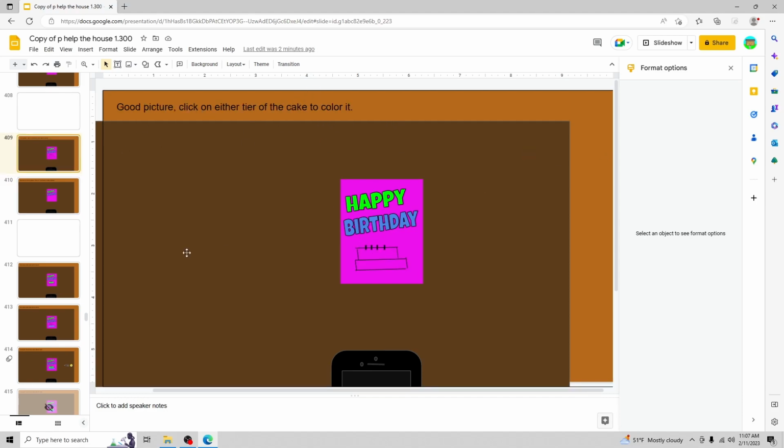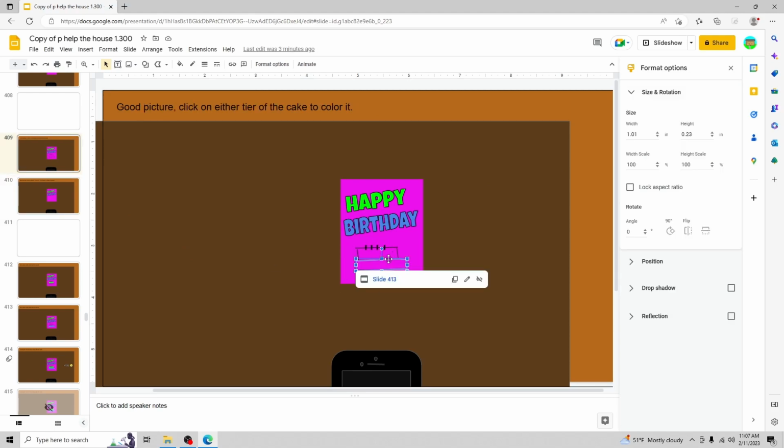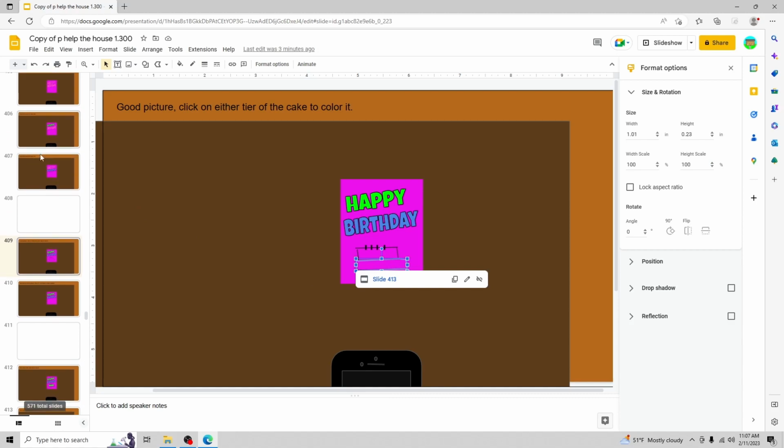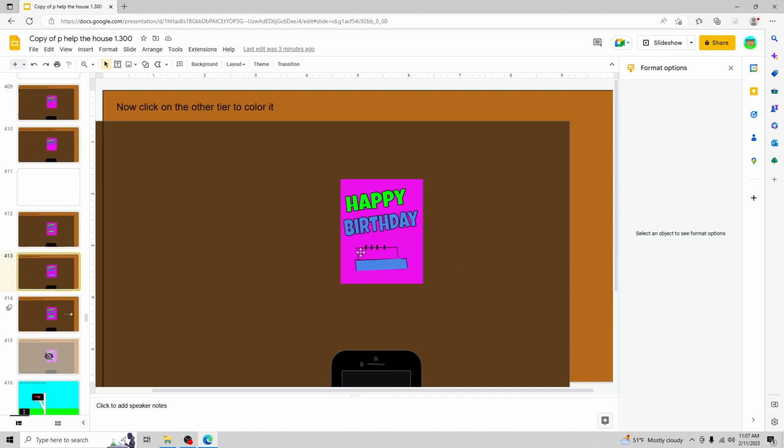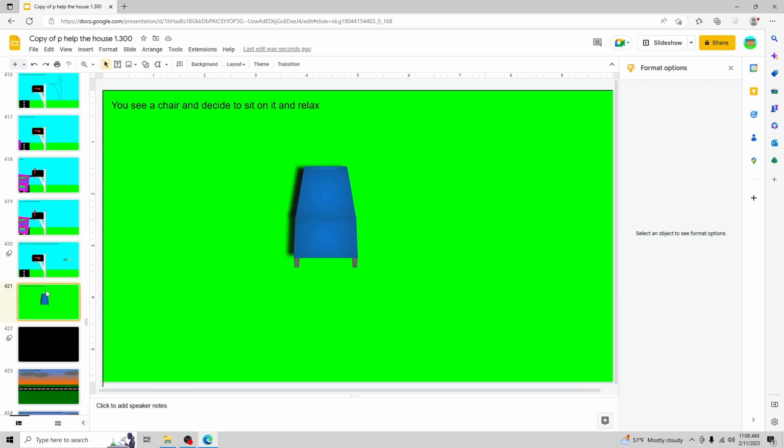A lot of coincidences. So when you press P, it'll take you to the previous slide here. And you can click on either tier of the cake. As you can see, slide 413 is here, the bottom one, and then the top, bottom, and then yeah. Here's our chair, our very terribly made chair.